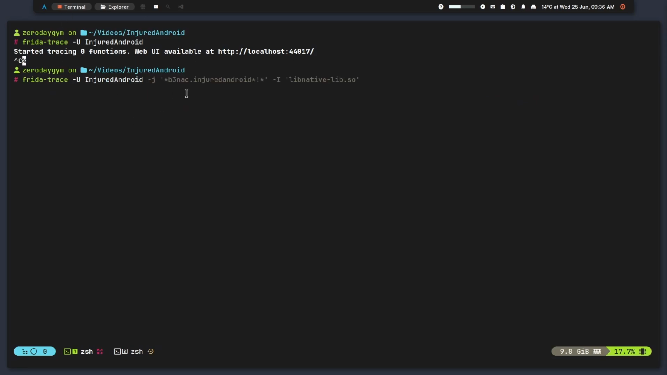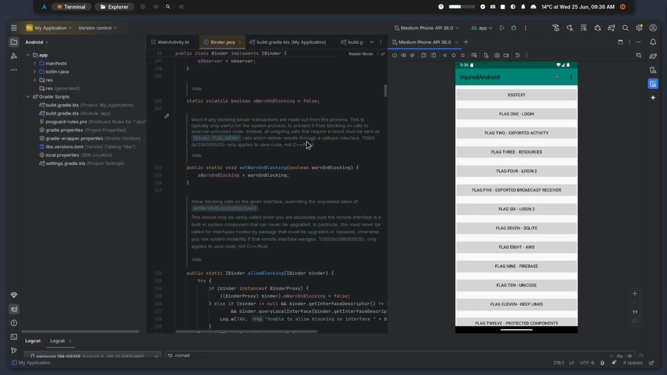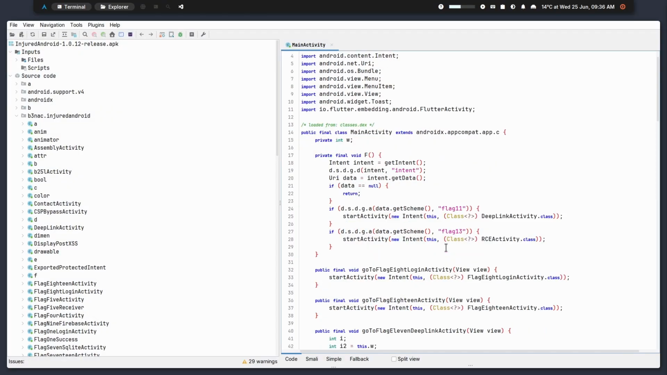I'm gonna type frida-trace again, and then I'm gonna specify -j, and it is going to be the options for frida-trace to trace. So these are going to be just Java calls.